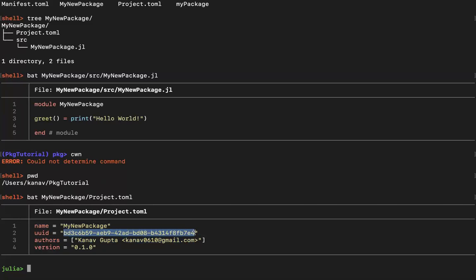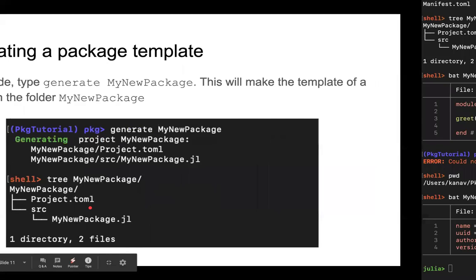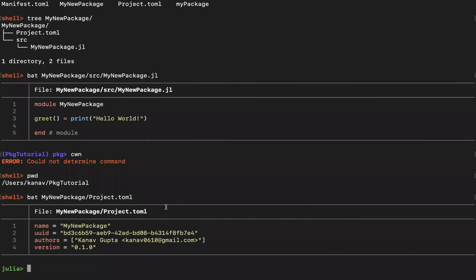UUID is nothing but just a randomly generated unique ID. So suppose you have bad luck and you get a UUID that already clashes with some package on the general registries, you cannot register a package in that case. And you have authors. This is just pulled up from your Git configuration, and this is the default first version called 0.1.0. So all of this is required at minimum for a particular project to become a package.